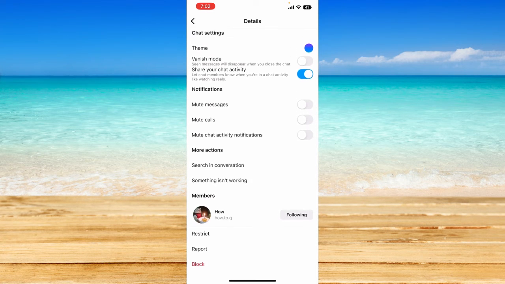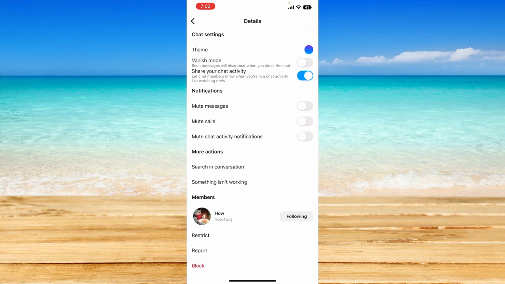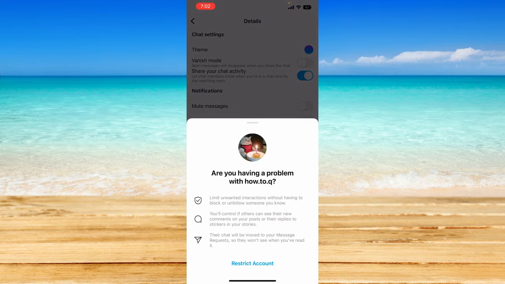Now, right below their username under the members section, you should be able to see three options: restrict, report, and block. So the first thing that you can do to block messages from them is to restrict their account from you. So just click on restrict.